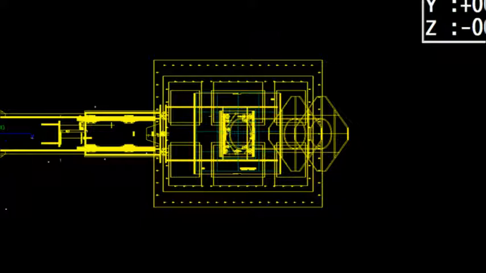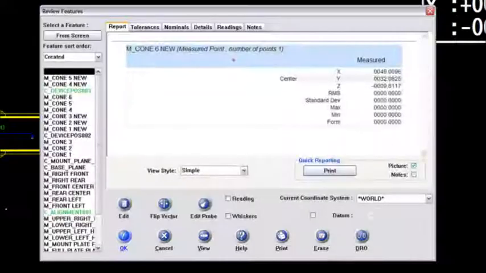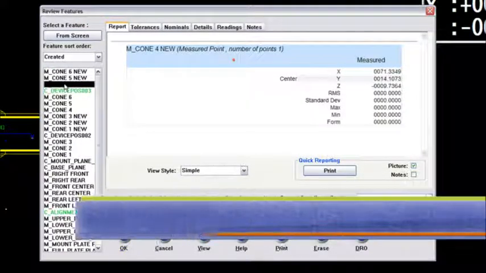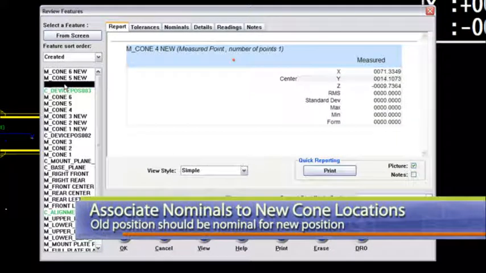Now that we've got those 3 points, or those new positions, tracked inside of this SAT file, we'll run right out there to review features a second and do our nominal associations. Okay, I'll stop right there for just a second. There are the 3 latest positions. Of course, we haven't moved those cones. They're in the same spot.